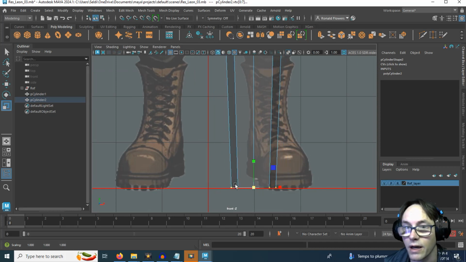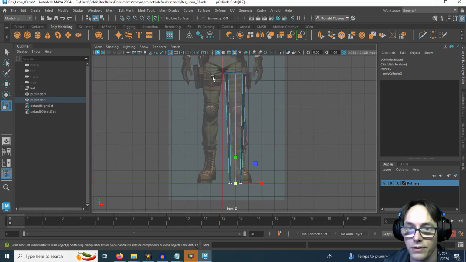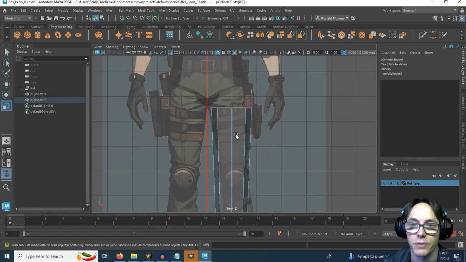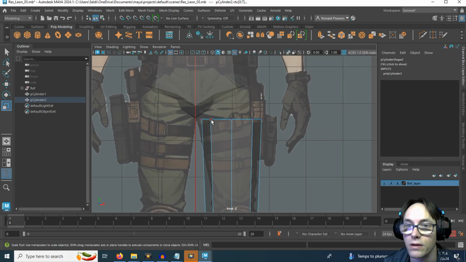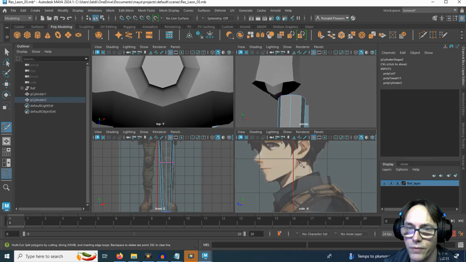Now again, I'm not going to the exact shape of this because Leon's leg does come out at an angle and that will pose a problem for us when we start rigging. So I'm just going to build it straight here. From here, I'm going to grab my multi-cut tool. And so I'm going to split about where that knee is. I think that's good. And I'll go to my side view.